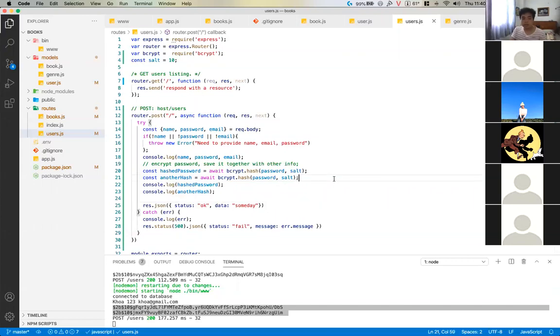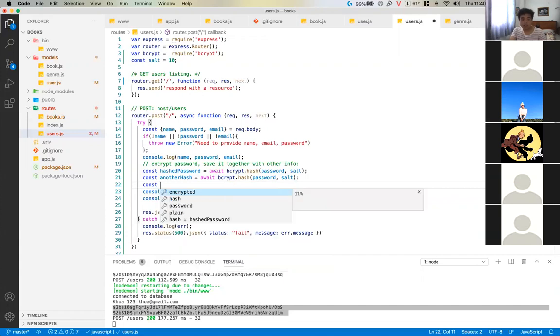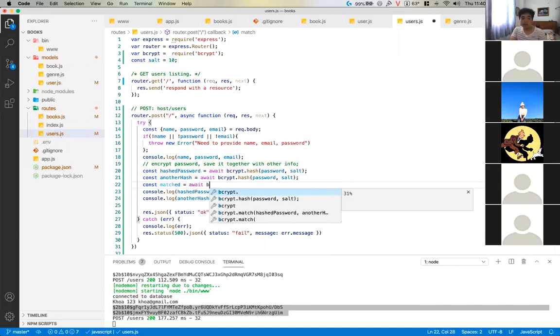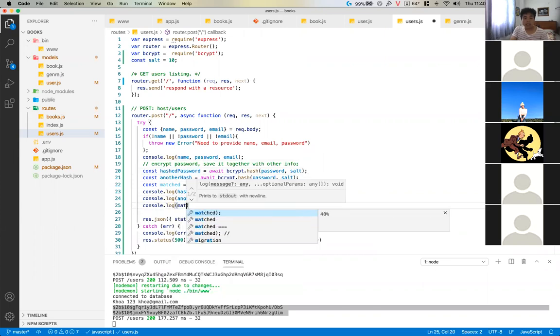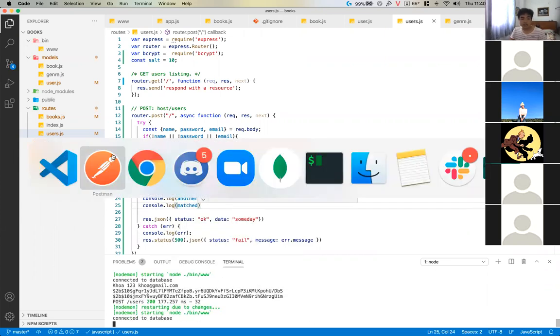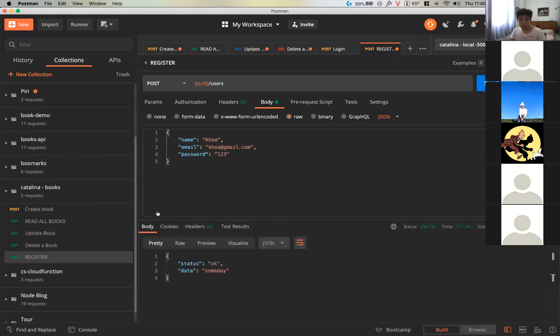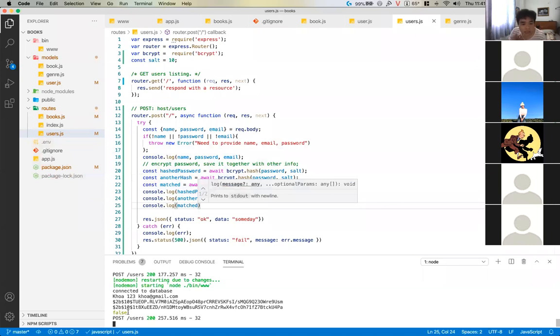So here I'm going to compare them to see whether they match or not. Const match equal await bcrypt.compare. We compare the hash and we compare another hash. And I'm going to console log match as well. So let's test again. Wait, why is it? Ah, sorry.